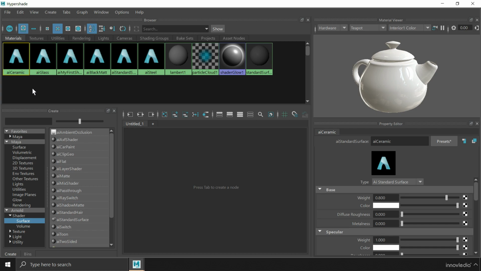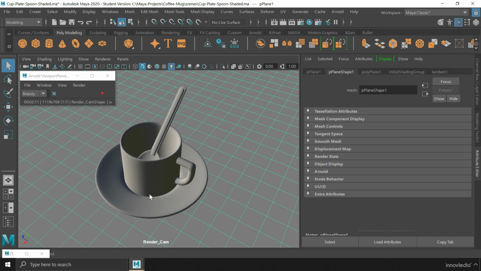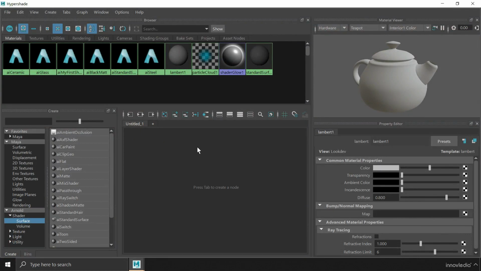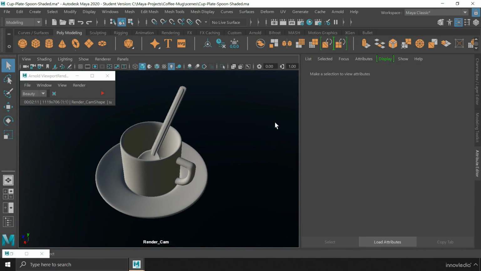Alright, so I have created all the necessary materials here that I am going to need. Now, I am going to assign these materials to all of my models that I have created here within this scene. There are two ways to assign a material or shader to an object. The first is by selecting an object, then going to the Hypershade window and right-clicking on the material and selecting Assign Material to Selection. Look, the material has been assigned to the selected object, and hence it looks different than before.